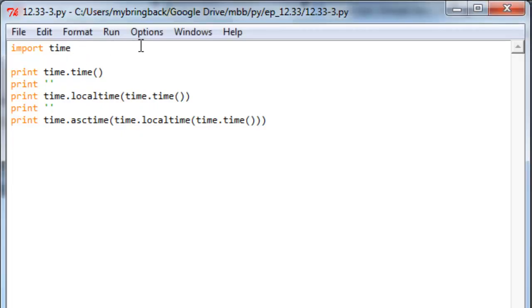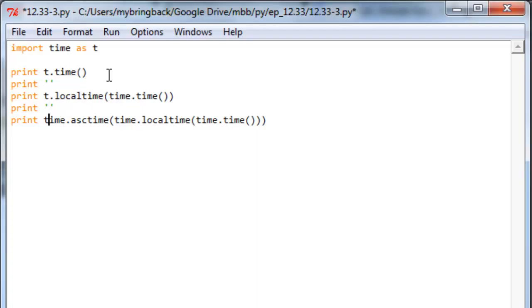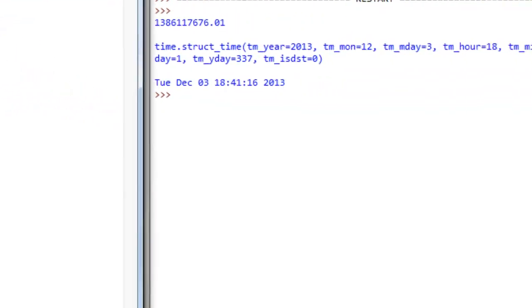So the first thing you can do differently that I'm going to show you is you can import something under a different name or a different alias. So we're going to import time as t here. Now what that enables us to do is to replace any time we're calling things out of that time module with simply t dot as opposed to time dot. And let's take a look.